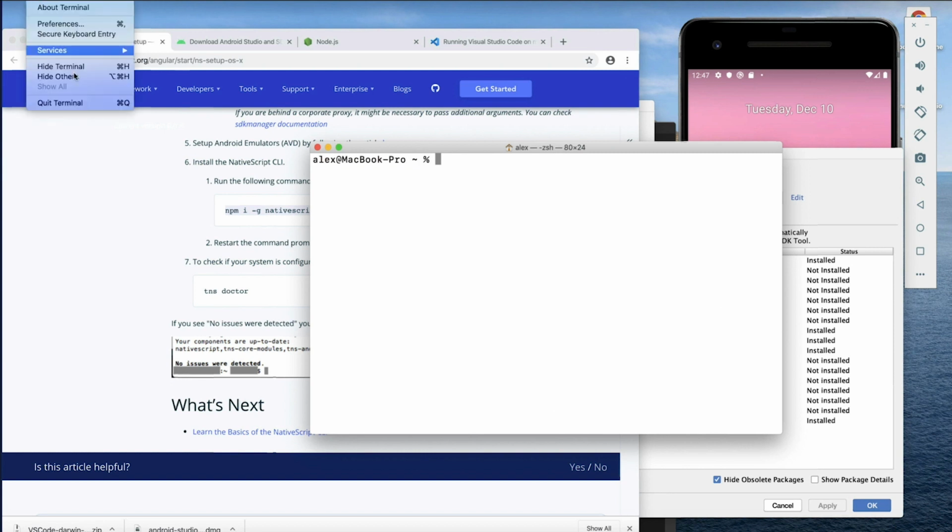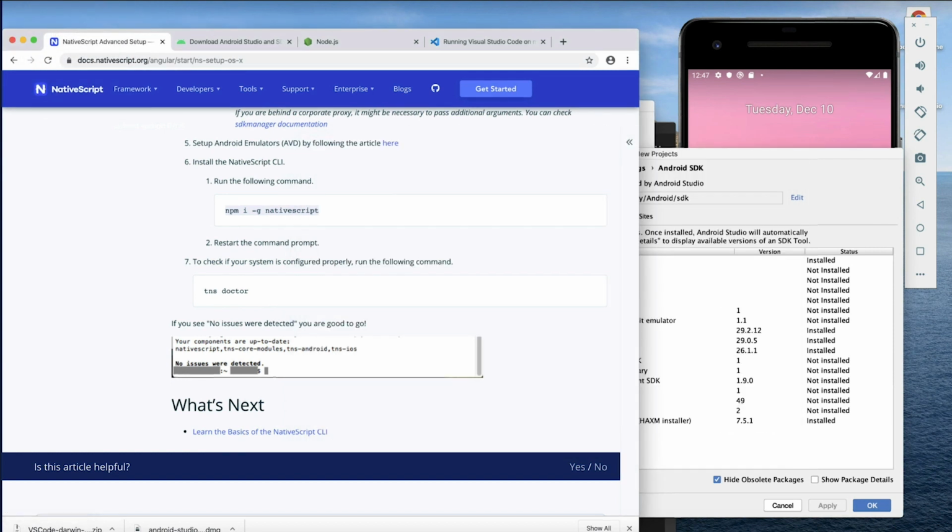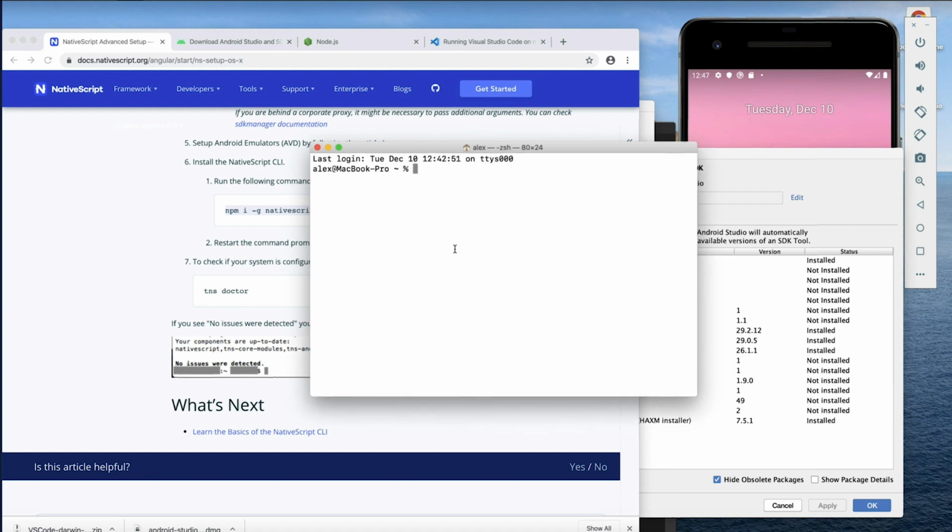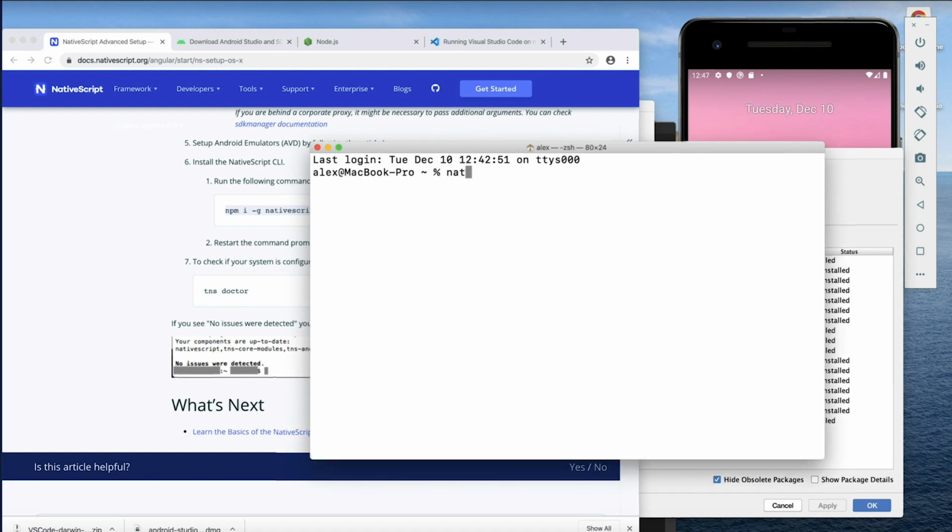And in fact, I'm just going to restart the terminal. So I'm going to quit terminal and I'm going to restart it. Let's make this bigger again. And I'm going to say nativescript --version. Cool. It's there, 6.2.2. You can also issue tns --version. TNS is just a shortcut for NativeScript.